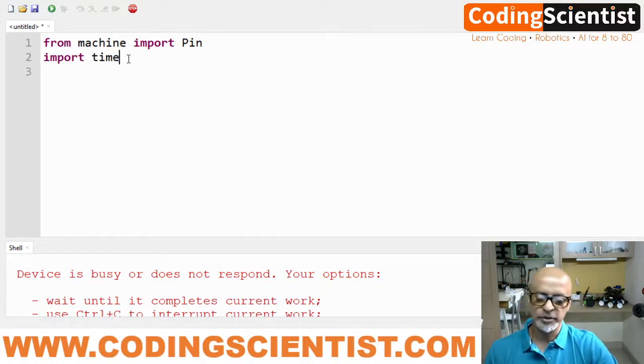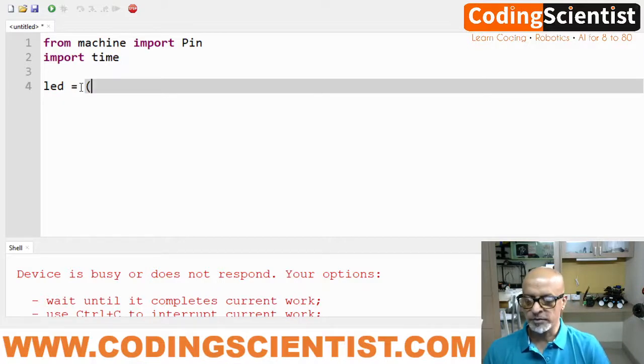Time is an inbuilt module in Python which you can use to delay the time. There are multiple functions of the time module which I am going to teach you in detail in future lessons. And then we need to set the LED pin. LED equals Pin, open parenthesis, pin number 15.